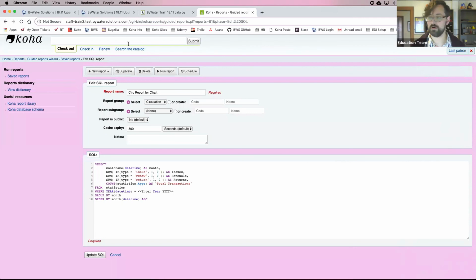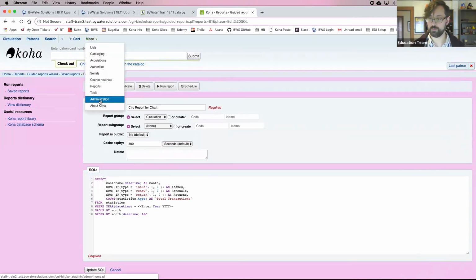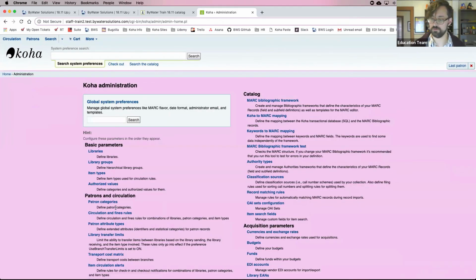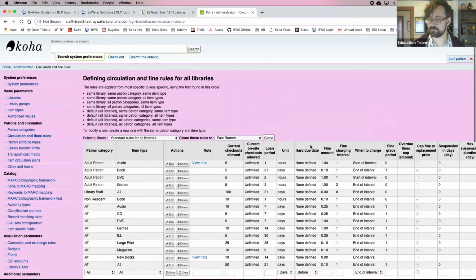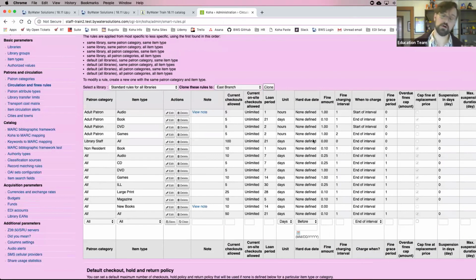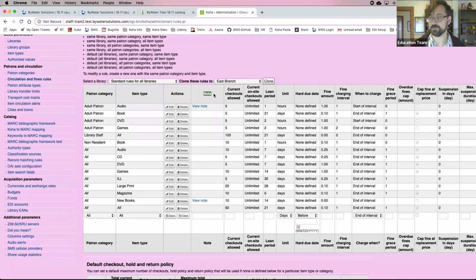All right, coming into the home stretch, I'm going to go back to administration, to circ and fine rules, to our great big circ and fine rule matrix that we all know and love that has a new column. I know we weren't all hoping for more columns in this table, but this is a good column. Note, we now have the ability to add a note to any of these rules to explain what the rule is for. So I've got one here, adult audio.